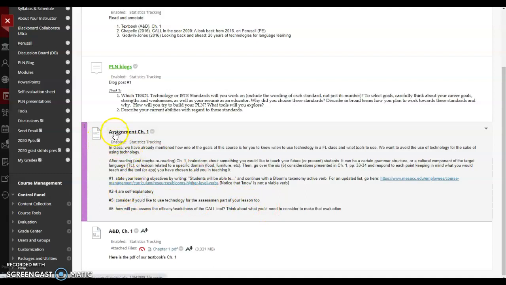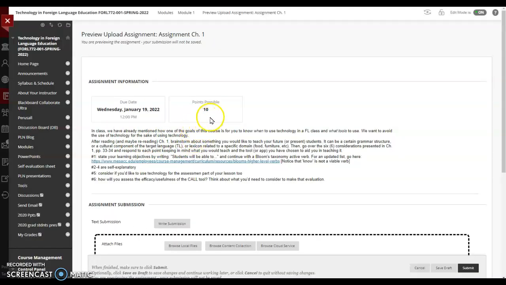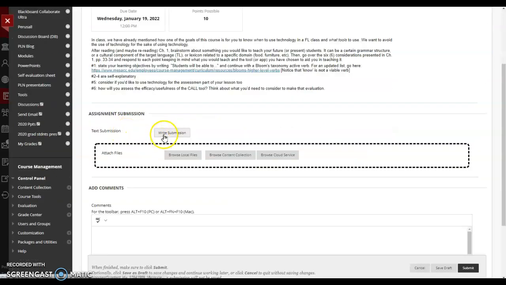if you go over with your mouse over the title of the assignment, you see that the little hand activates. That means that you can click on it, and when you click on it, you see how many points it's worth, when the due date is, and submission.